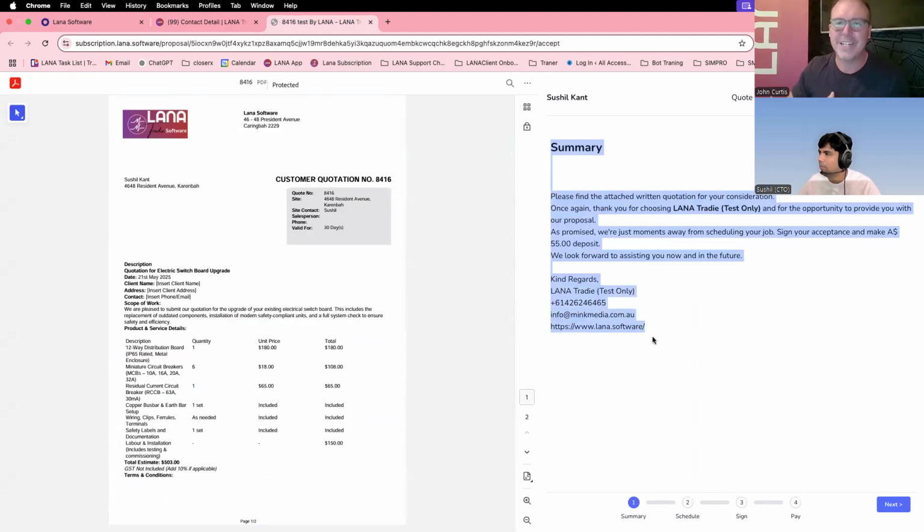On the right-hand side, we have a couple of things that have happened. Of course, you've got a typical front page or first page that summarizes what the quotation is.